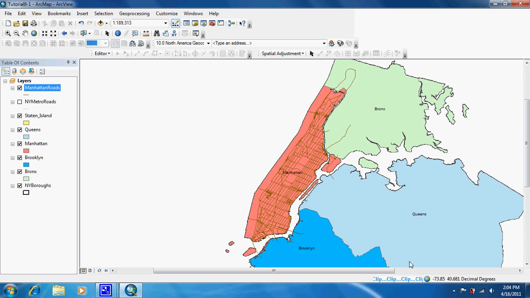And as you can see, the process is being done here. The larger the shapefile, the longer the clipping will take. I've done these with whole road systems for states, and they can take quite a bit of time.